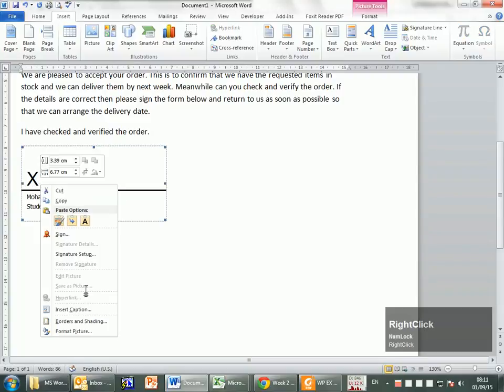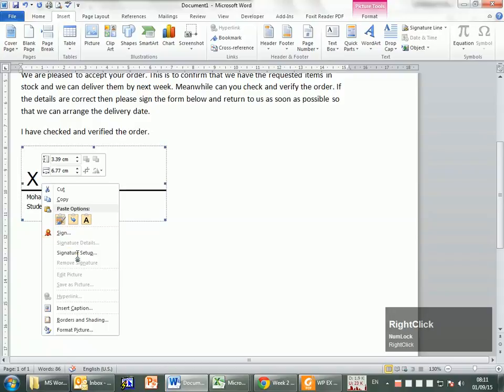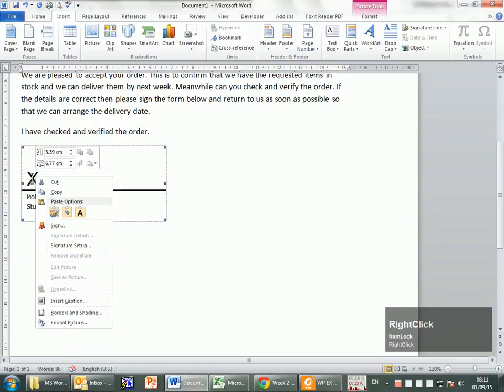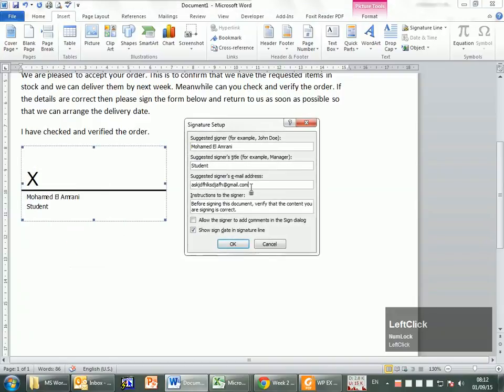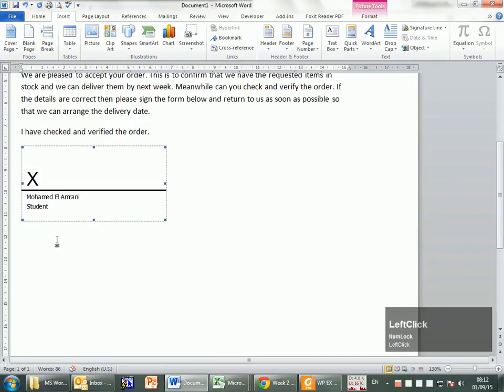If I'd like to find it again, you see I right click here on this signature and then go to signature setup, and I can see my email address and everything. But here it doesn't appear. This is how it looks. This is how it works here. It doesn't appear in the signature line.